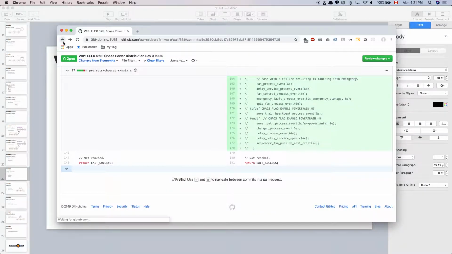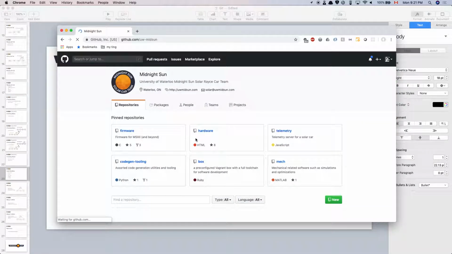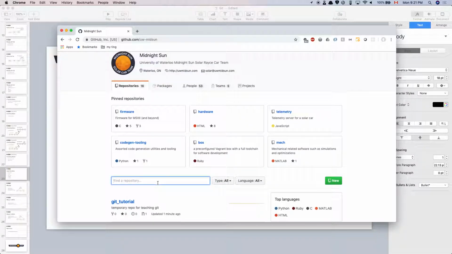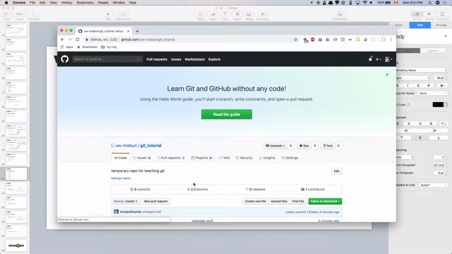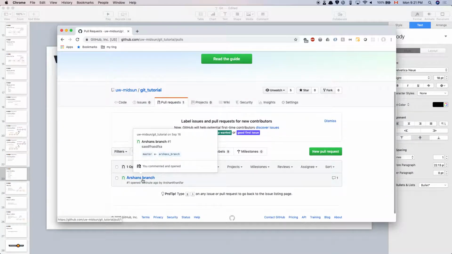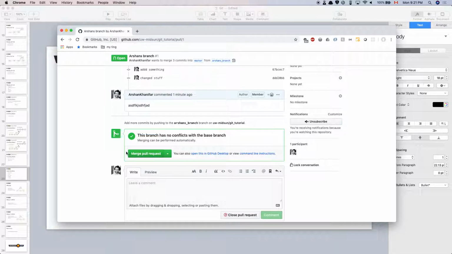Let's go back here. As you can see, there's a lot of repositories. So let's do test or tutorial, git tutorial. This is the repository we just created. And then you can go to pull requests and take a look at the pull request that I just created, right? By default, this one shows green because everything is good.